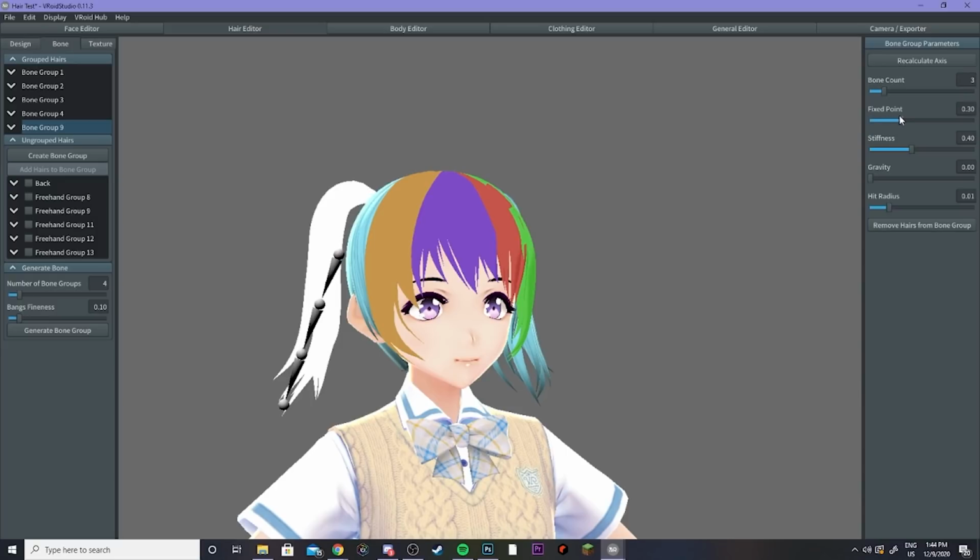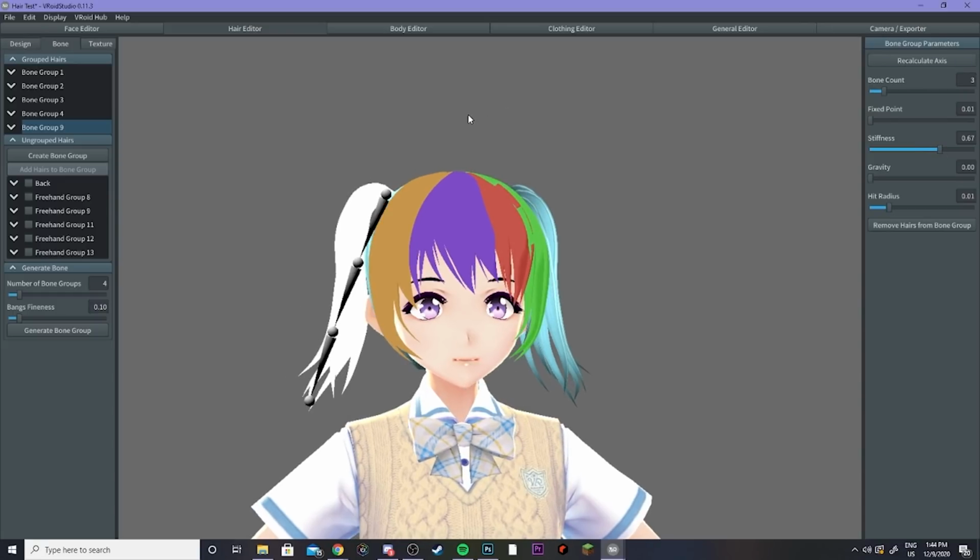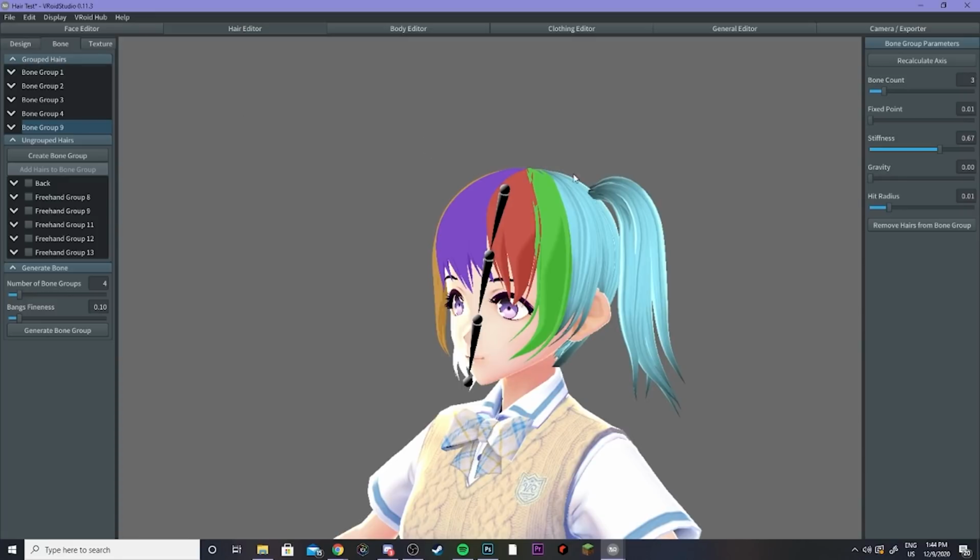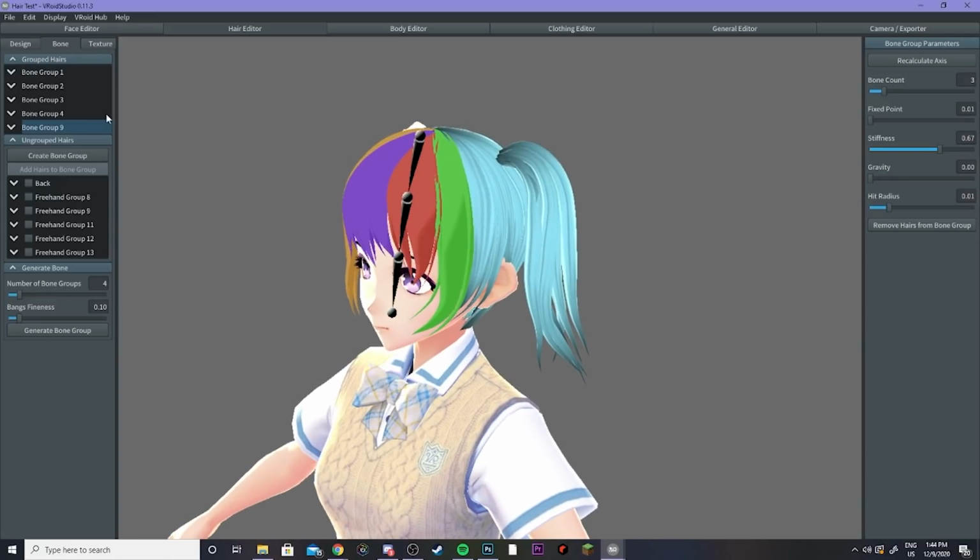Fixed point is where the hair will actually move from. So we're going to put this over on the top of the head. And then stiffness helps keep it from jerking all over the place. So let's turn up stiffness a little bit. And now let's repeat this on the other side and then go test out the hair on that walking and running animation.